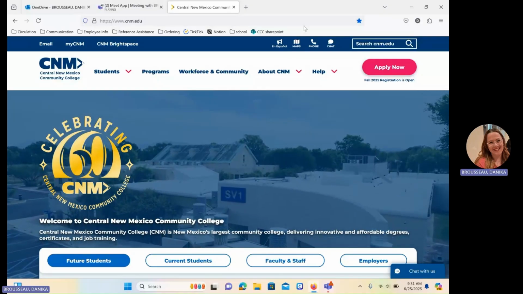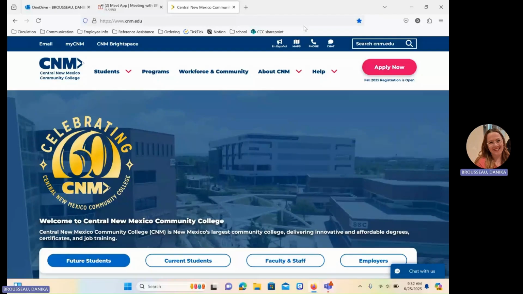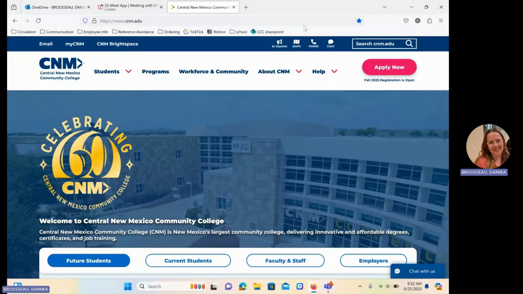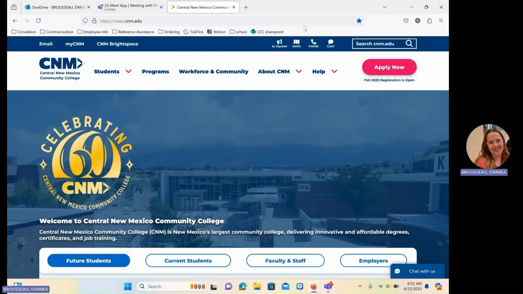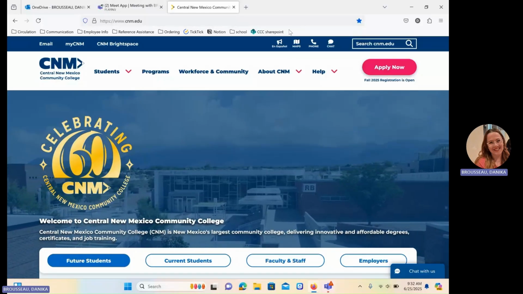And all of the skills that I'll be telling you guys about today will be something that you can use in Google as well, since I know your professor does not require scholarly articles for your upcoming project. But I'm just going to show you guys how to use the CNM libraries just in case.